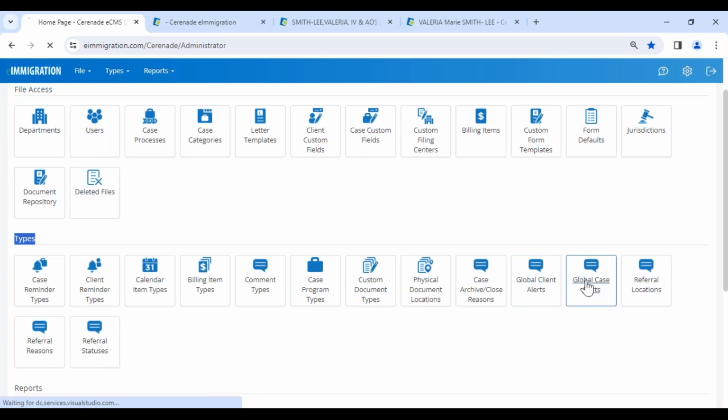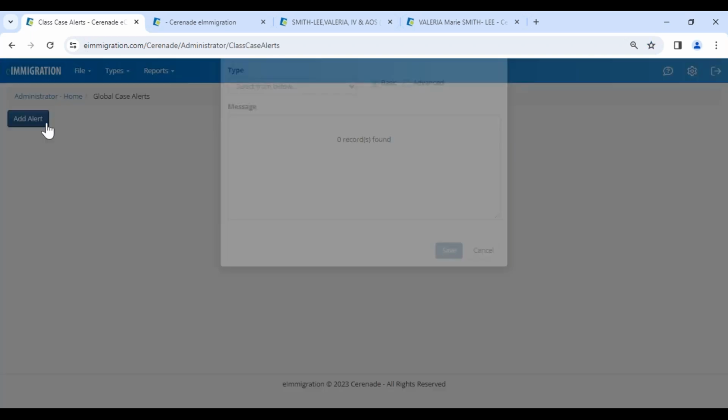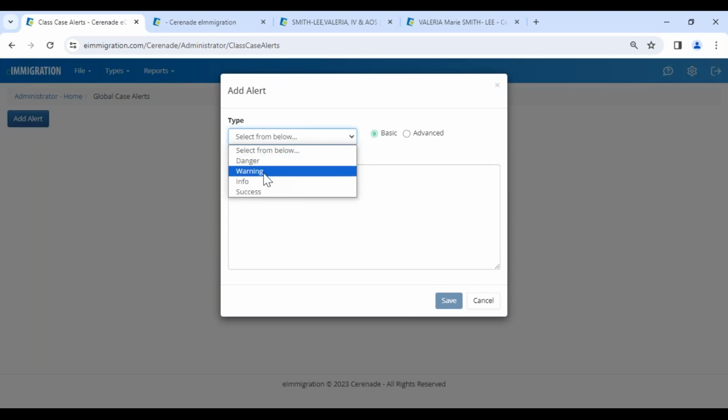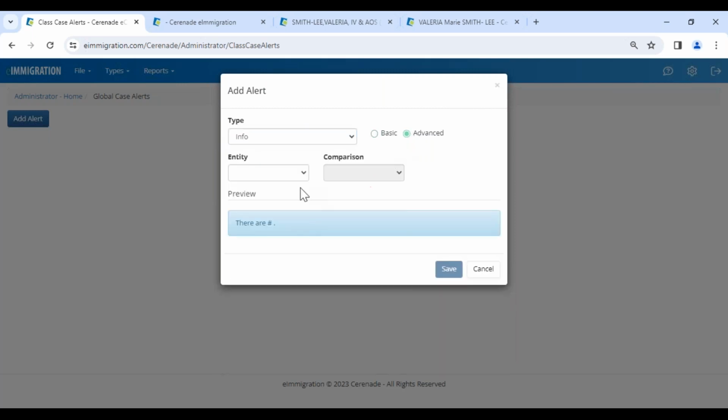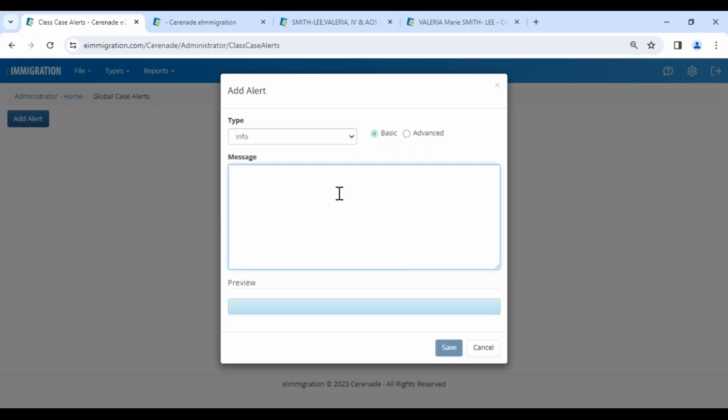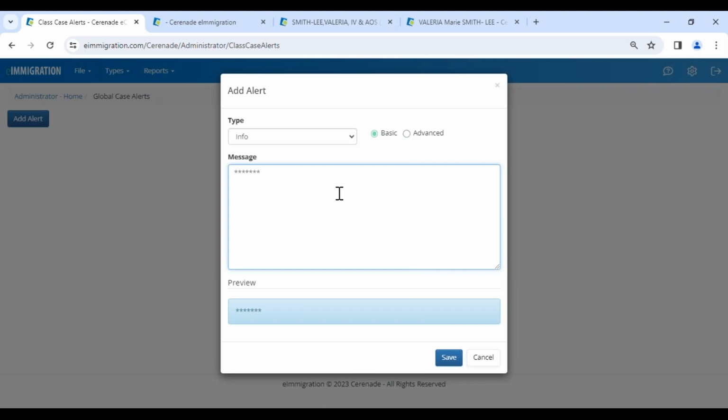So I'm going to click on global case alert and I can add it right here. It could be like a warning, info, success. So I can either create a basic alert or an advanced alert. The advanced alert is related to invoices at this point. Let me just select a basic one and just add a test. Let's say USCIS has a new law notification. I'm just making this up.